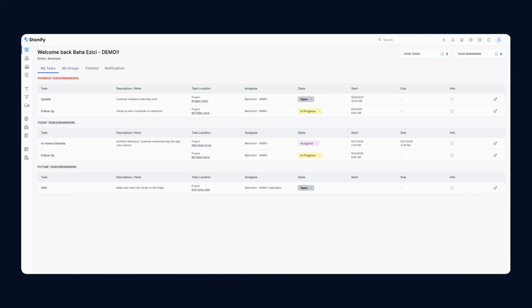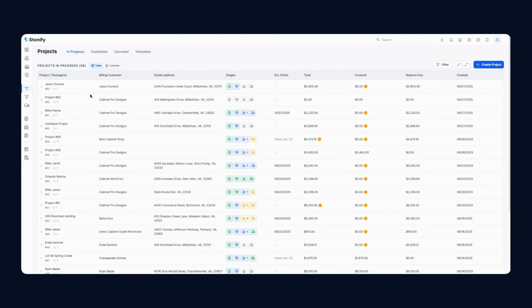Hi, I'm Alex, your Stonify assistant. Today, I'll show you how projects flow inside Stonify, making it easier than ever to manage quotes, track progress, and deliver jobs on time. Let's start by going to the Projects tab on the left menu. Here, you'll see all in-progress projects with the project's name, billing name, on-site address, and project stages.